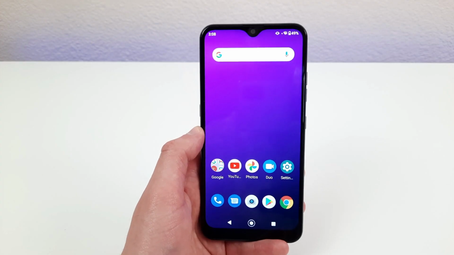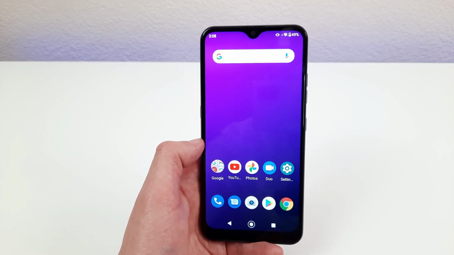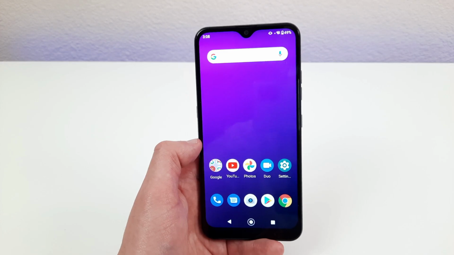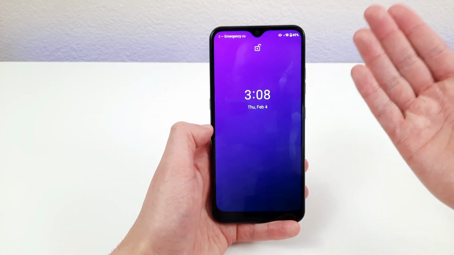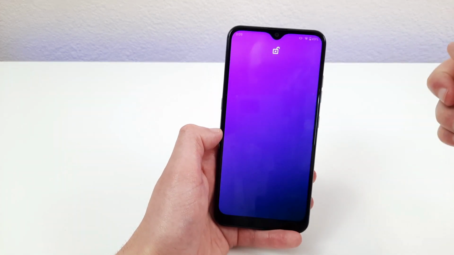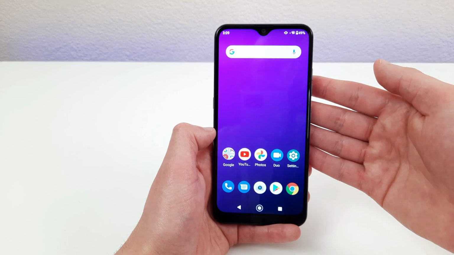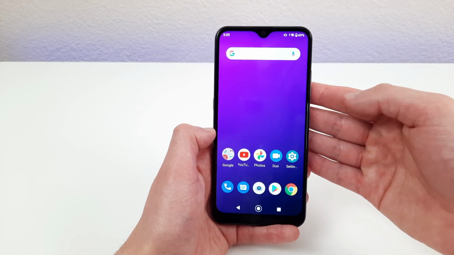Now, although this phone doesn't have a fingerprint scanner or face unlock, I'm going to show you some other options you have. So currently this phone doesn't have a screen lock at all, and all you need to do to unlock it is swipe up. This is typically what it is by default. But if you want to add some extra security to your phone, I'm going to show you how you can do that.